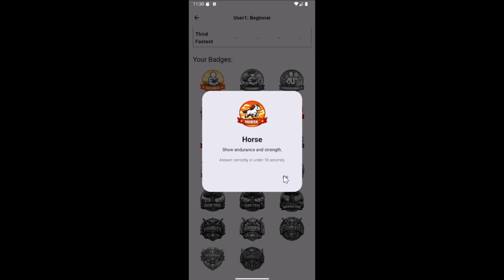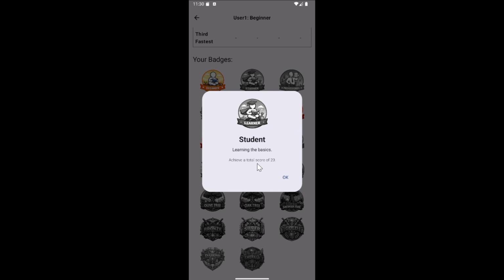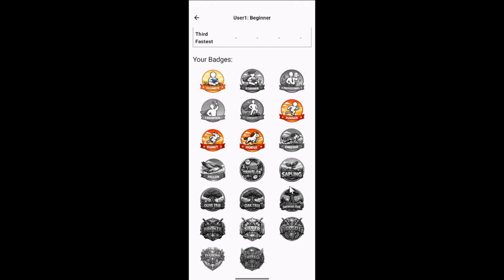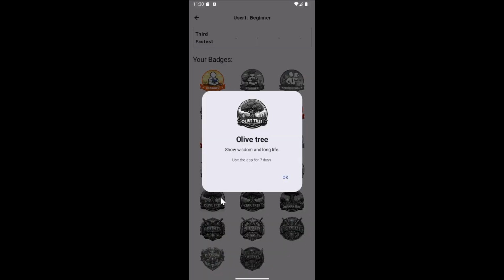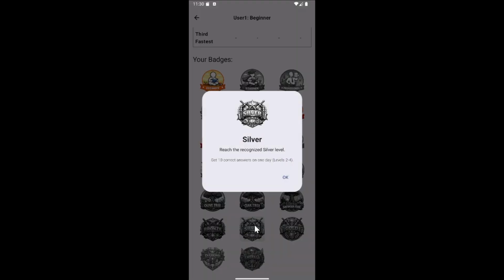In general, badges are in 4 categories. How fast have you been, like the horse badge? How much score have you earned, like the student badge? Your consistency in testing yourself over more days, like the olive tree badge. And how many correct answers have you had in one day, like silver?